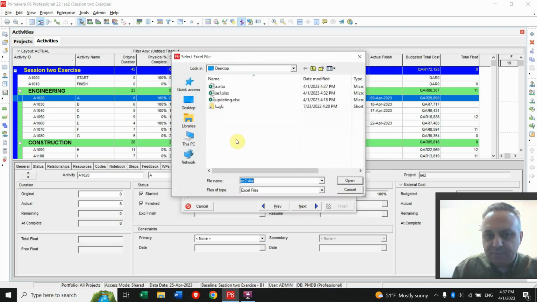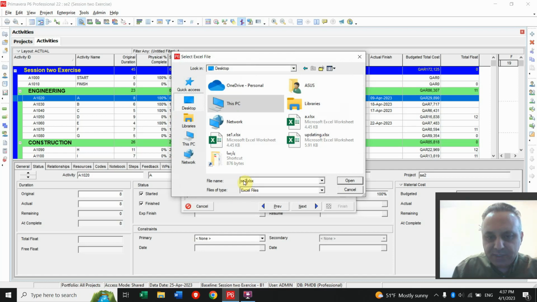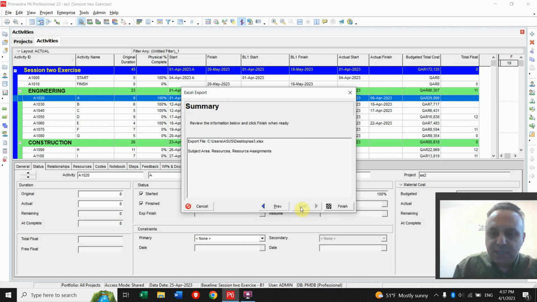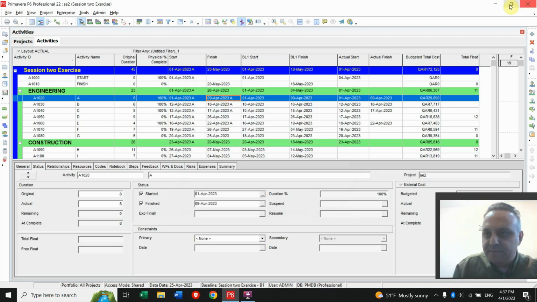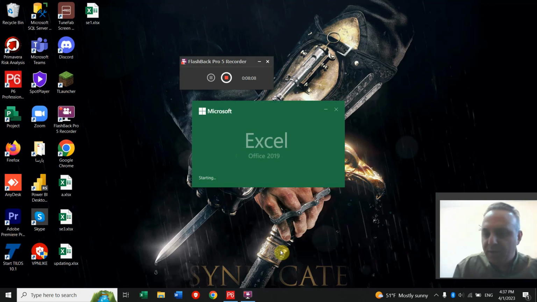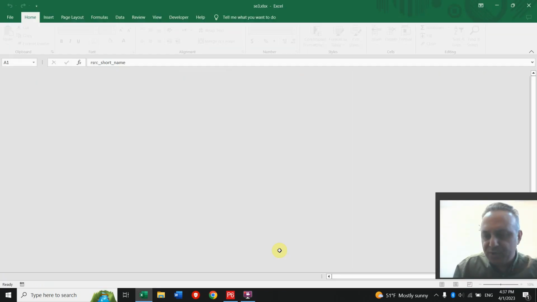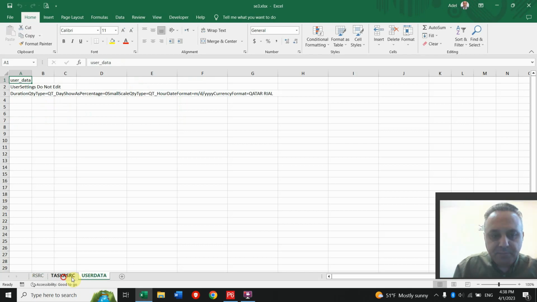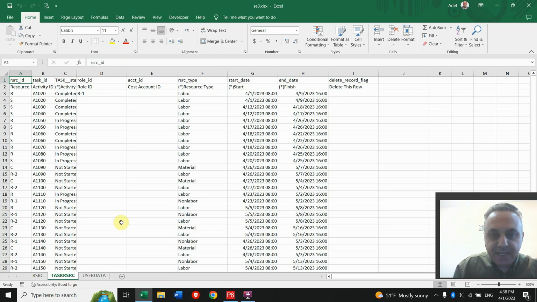I address the file somewhere in my machine. Let me just set it as SE3, a different name from the previous one, as I already had SE2. Then finish the wizard by clicking on Finish, and the new file SE3 is added to my desktop. If I open the file, you can see the different tabs of the project resources, and also the project expenses, if I have not made a mistake.